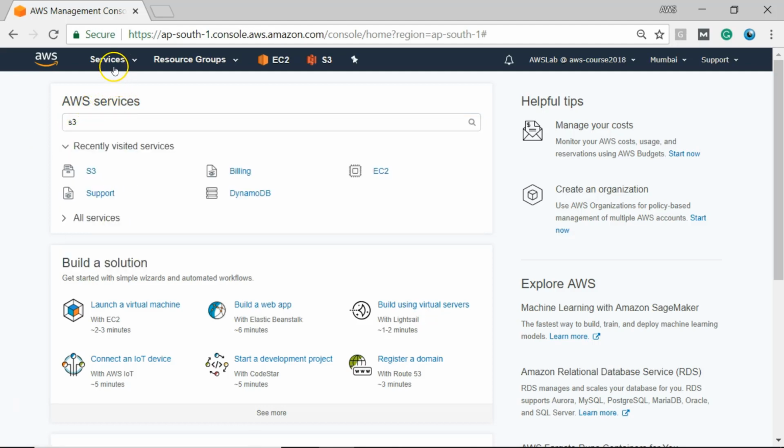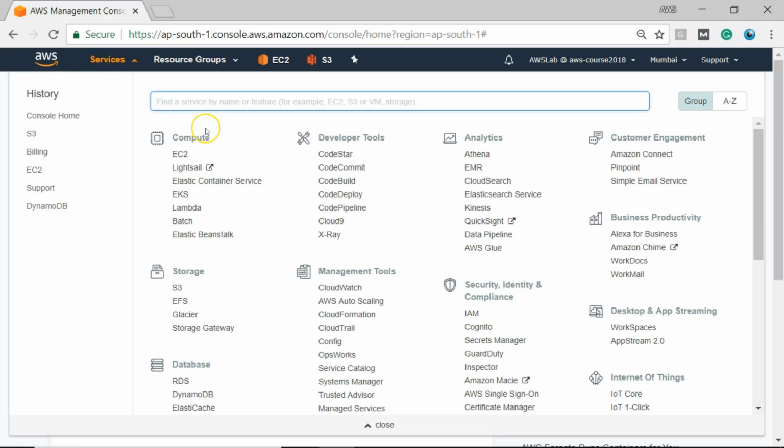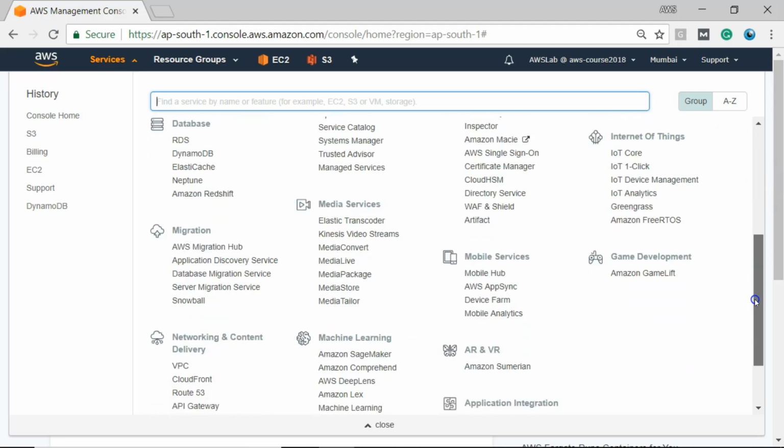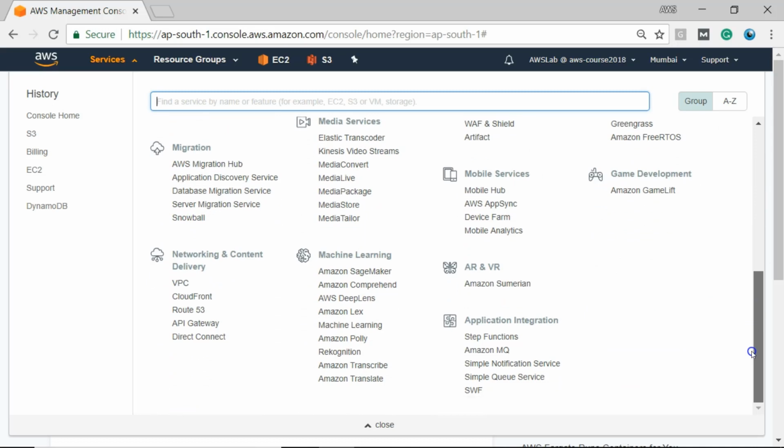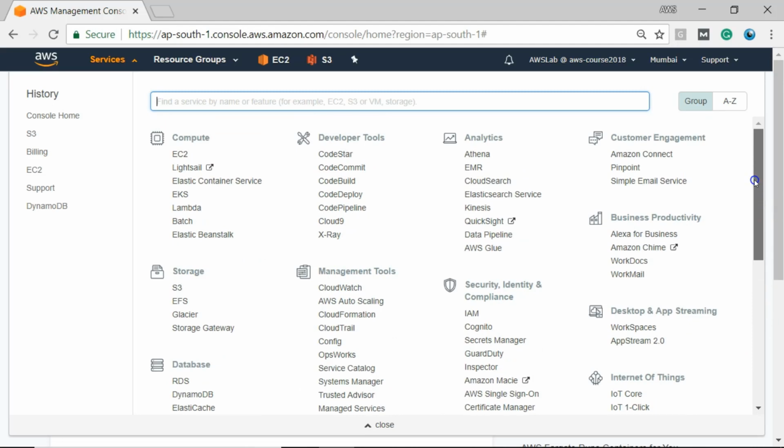Or alternatively, you can go to the services by clicking on Services, and here all the services have been categorized based on their usage, for example compute, developer tools, analytics, management tools, storage, database. There are almost maybe more than 90 services over here, and it's always changing. I mean, it's always increasing in number.